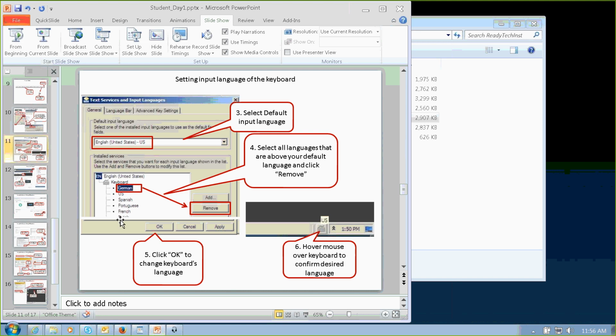And then down below is a list of all the possible keyboards. You'll want to highlight every keyboard above the language you like and click on Remove. So German, and I'm going to click on Remove, and then I've left US as the topmost one. Once you're done, click on OK. When you go back to that, hover your mouse over that keyboard, you should see the keyboard you want, and it should be the highest in the list over in there.